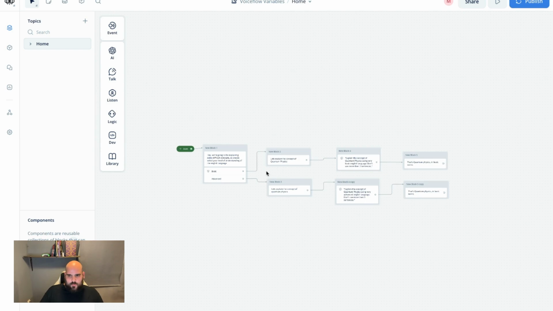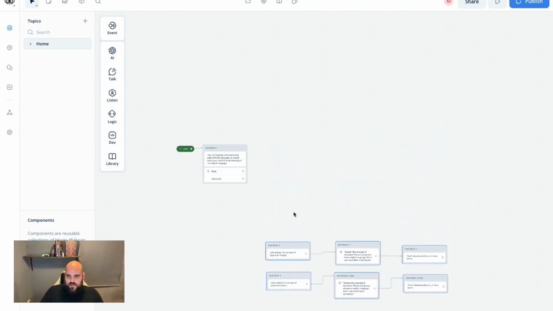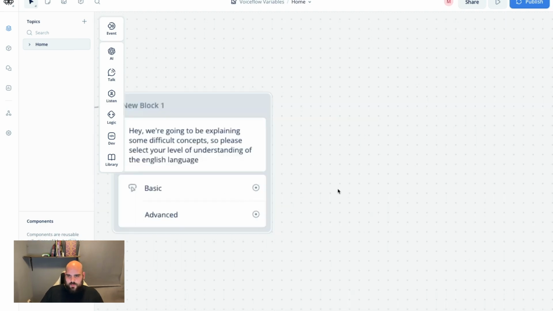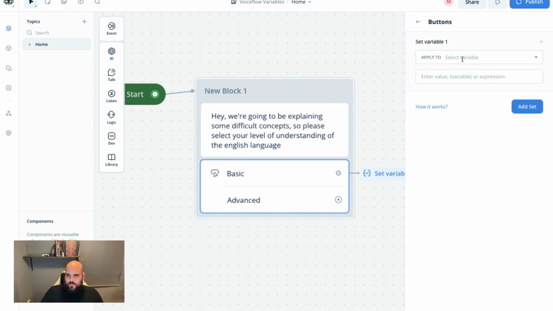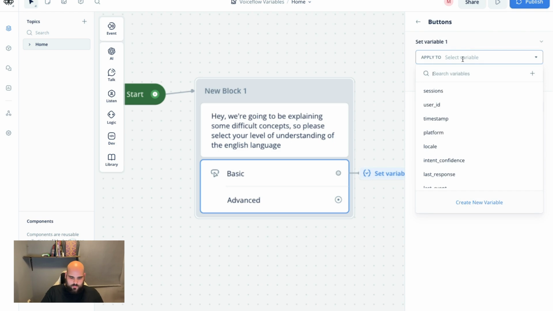So let's try to use variables in this case. Let's remove these steps over here, and let's move this a bit to the bottom so that it's out of the way. And let's set the variables on the buttons. Let's go into the button itself, and let's set a new action, which is going to be set variable. Now we're going to make a new variable called lang exp, which we already have here.